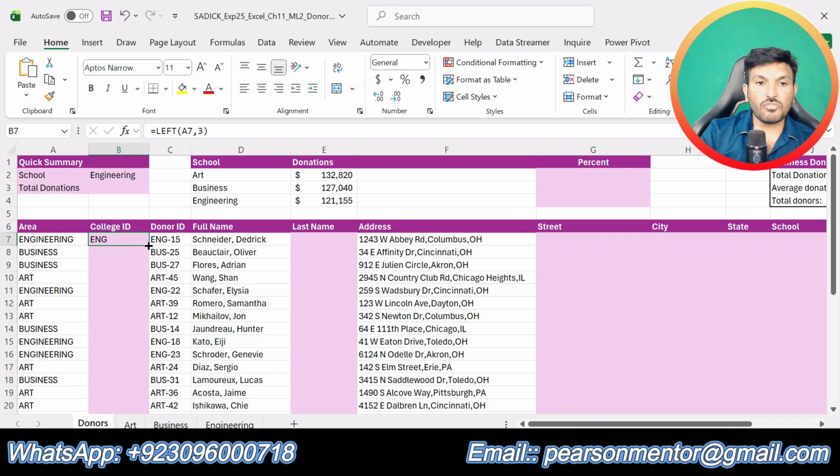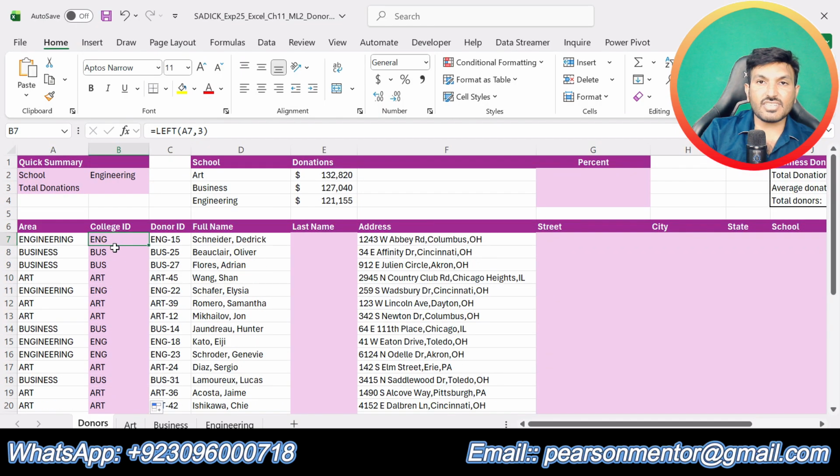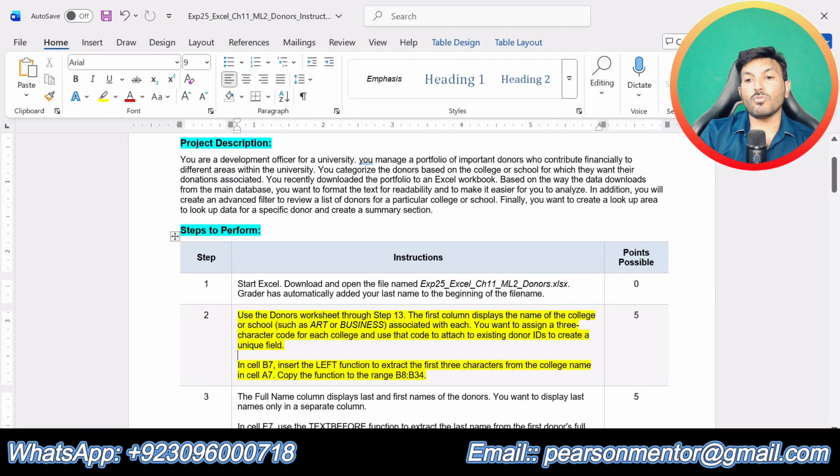So now we will use the fill handle to get the other results. So like BUS for the business, ART for the art. Okay. So this function extracted first three characters of the school's name. So that is all about step number 2, where we were supposed to extract the first three characters.